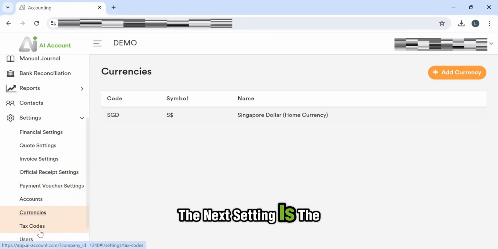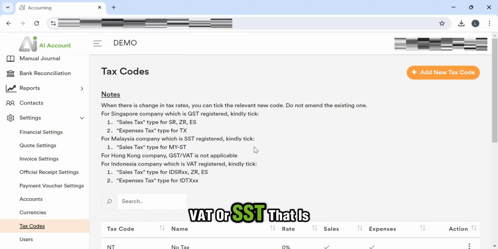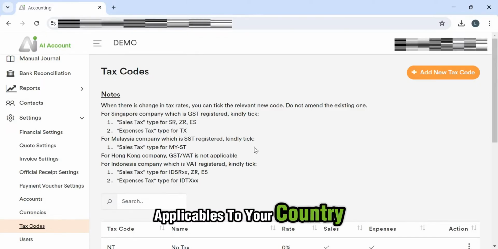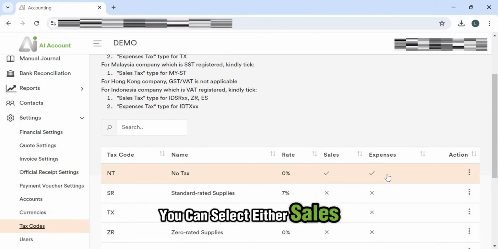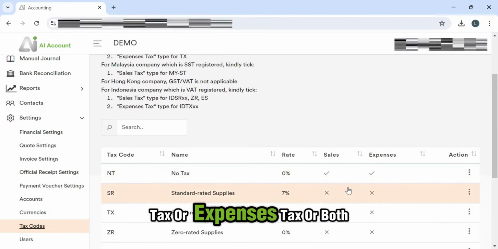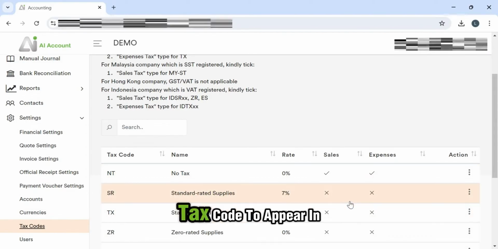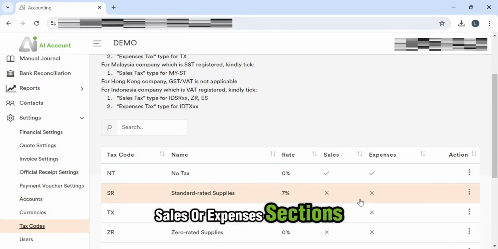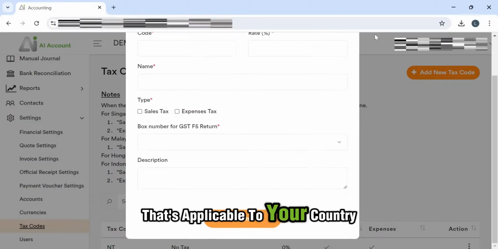The next setting is the tax code setting. You may set up your GST, VAT, or SST that is applicable to your country. You can select either sales tax or expenses tax or both, if you want the relevant tax code to appear in the sales or expenses sections. You may also add a new tax code that is applicable to your country here.